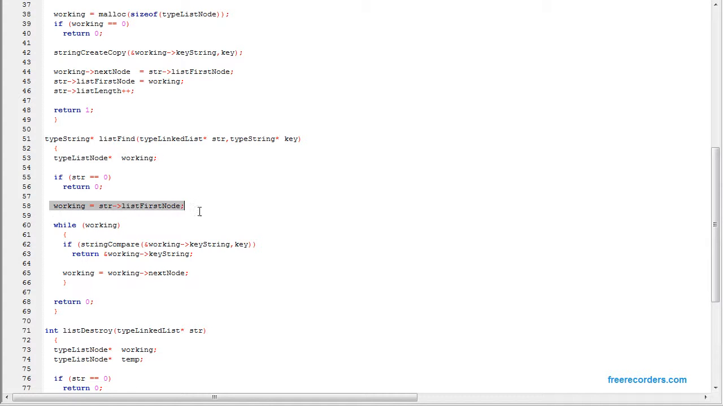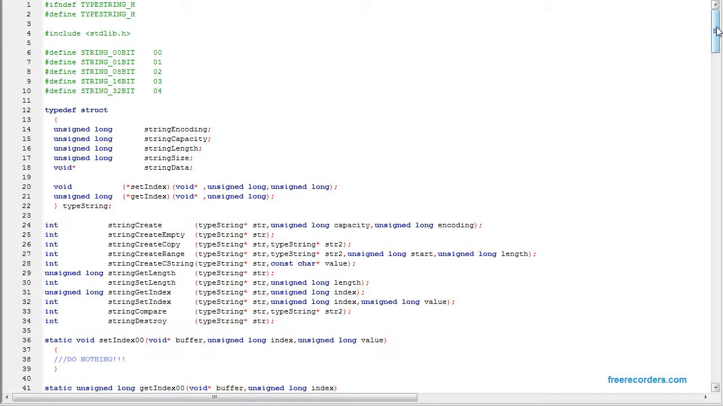To find an item inside a linked list, we have the working pointer. We set the pointer to the first node, and then while the pointer doesn't equal 0, we jump to the next node, and the next node, just keep looping. We use compare to compare each string inside the list to a particular key. Is this node the key we are looking for? Okay, if yes, then we return it.